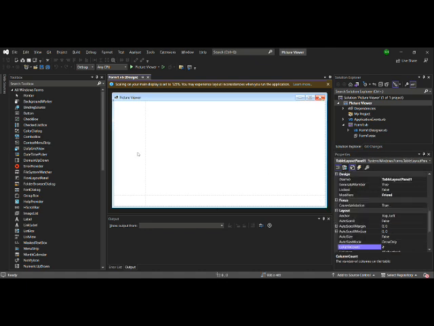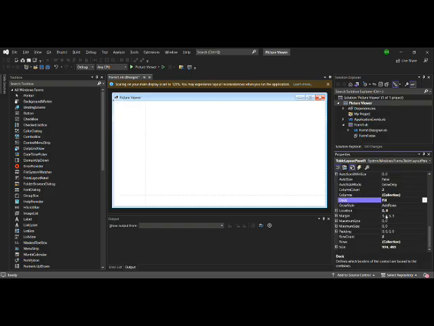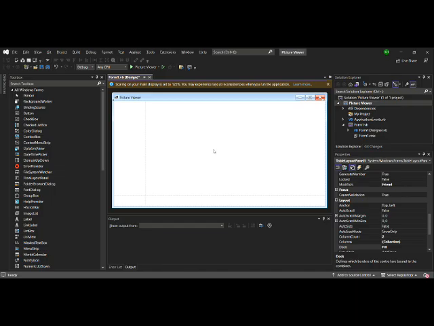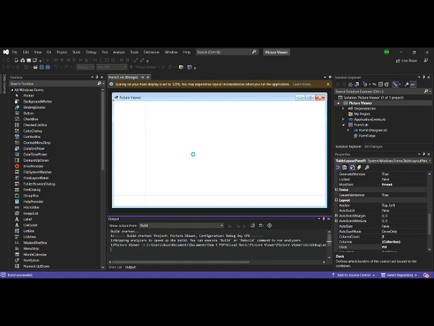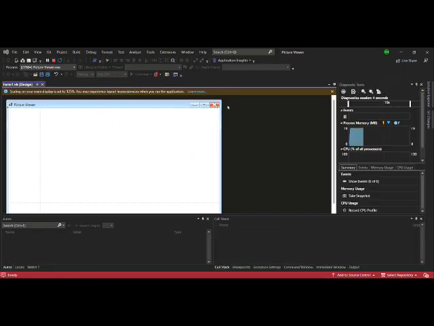Then we added a table layout panel, with 2 columns and 2 rows. The dock for the layout we changed to fill so that it fills the window. Now this is our layout, and we can run our app. When we run it, we have nothing here because we haven't added any pictures inside. So that's all for activity 2.